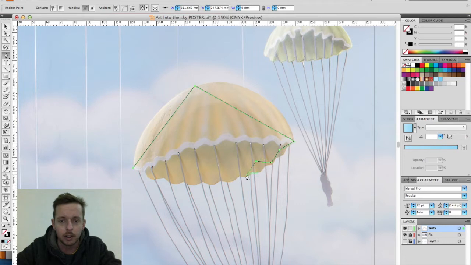I don't really care if it's perfect, like the picture, but just go up and down, up and down, up and down, up and down. And then click on the initial point. So now what I'm going to do is hit A. And A will grab this white direct selection tool.